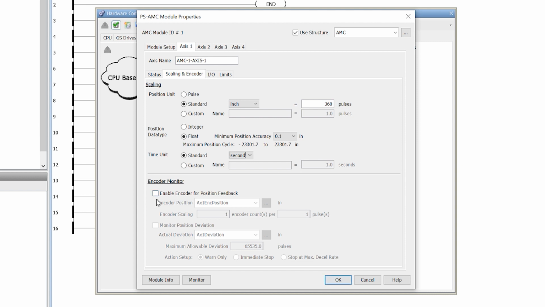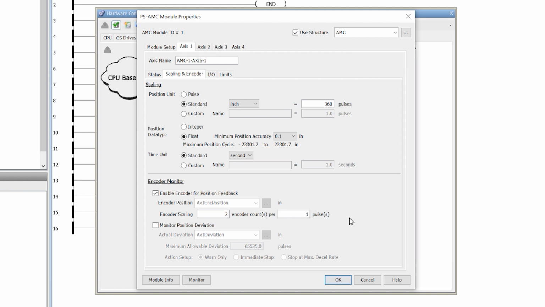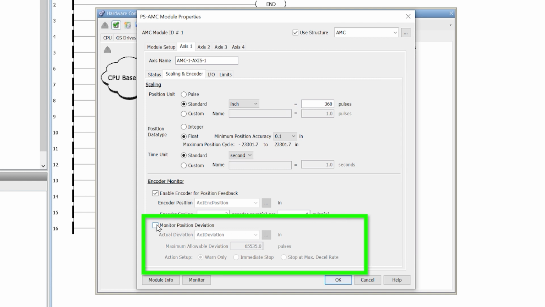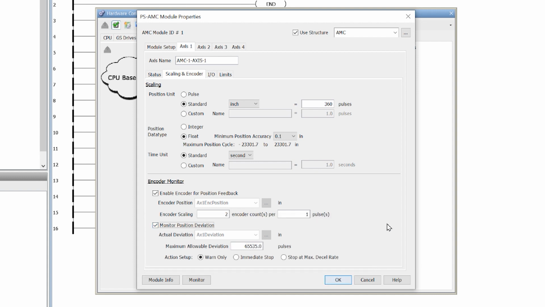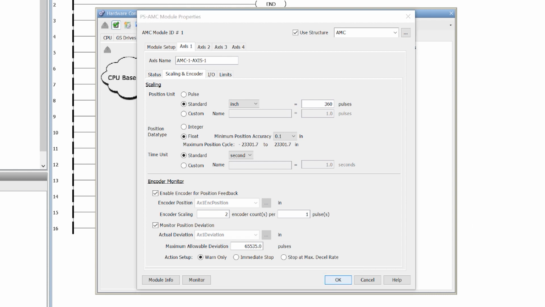When you enable the encoder for feedback to your motion, let's say it takes 720 pulses on my encoder to move my motion 1 inch. So, based upon my position set up above, I would have 2 encoder pulses per 1 output pulse. Here you can use that encoder to allow the AMC to monitor the deviation of your output to your encoder feedback. If there is a deviation, here you can define the max deviation, and how the unit will react if you reach that max deviation.